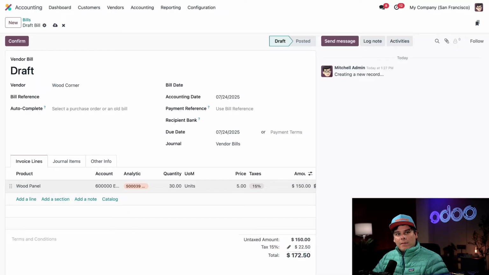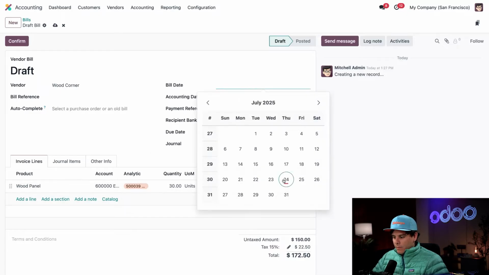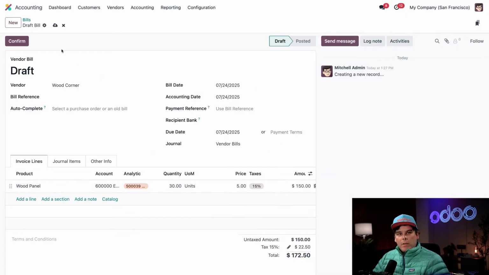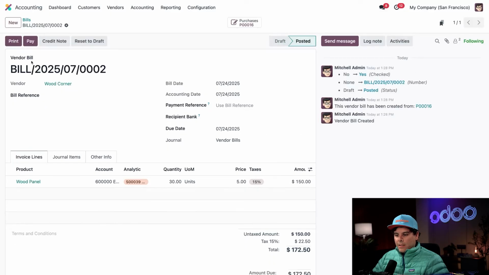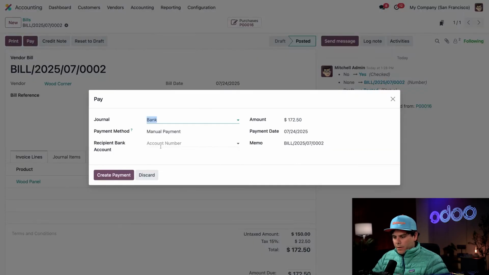Now that that's all set, we're going to set a bill date. We're going to pick today. Then we're already done with everything. We're going to confirm to lock it in. And once the bill is confirmed, we can register the payment to the vendor by clicking. In our case, we're going to select pay. And we're going to create our payment.